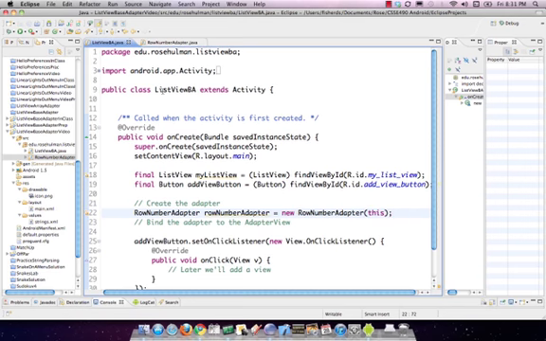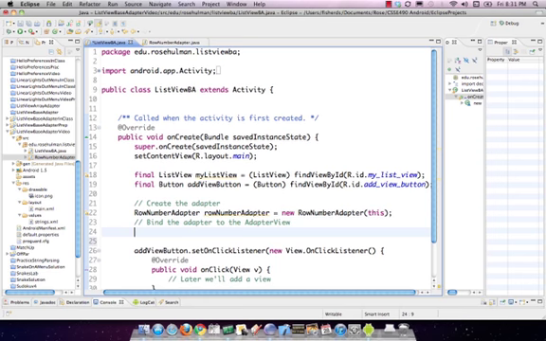I've been tempted, by the way, to name all of my activities like ListView BA activity, just to make it clear that that's the activity, but I haven't done that just yet.